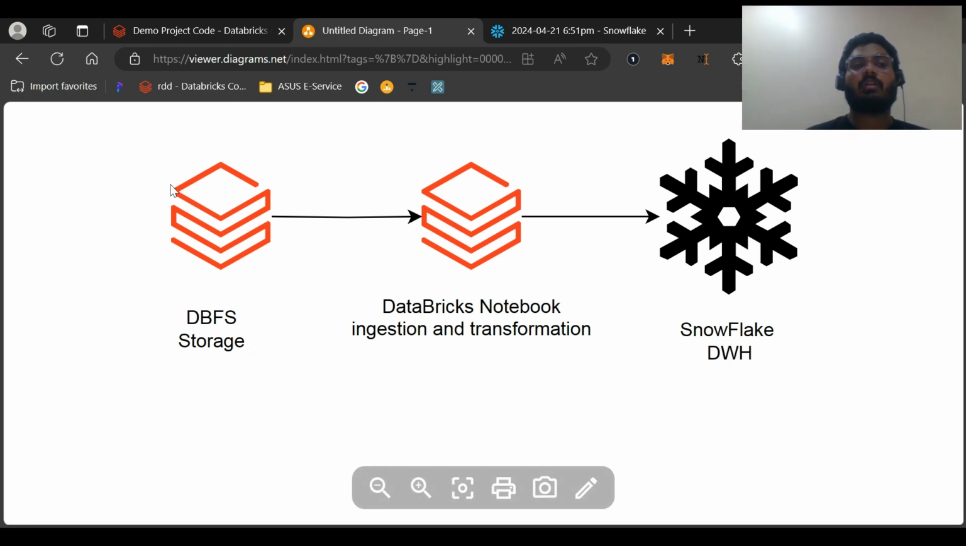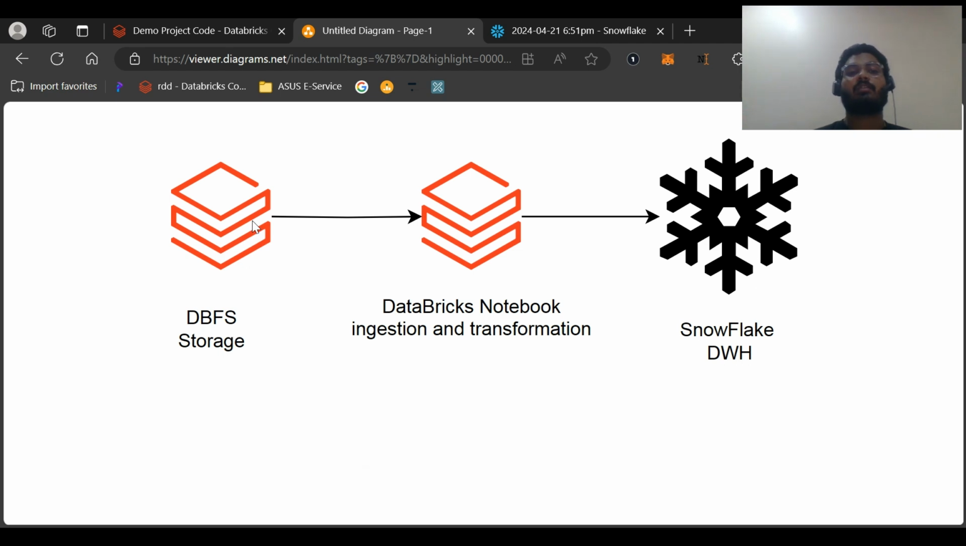DBFS storage. Here I have kept some CSV files, which are the source files, and a Databricks Notebook for the ingestion and transformation purpose, and Snowflake as a data warehouse. So you can also consider this as mounting on top of Azure or AWS Gen 2.